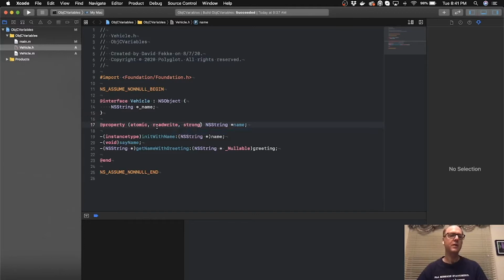So these are actually keywords that default to the property automatically. If we wanted to, we didn't have to put anything in here at all. But I'm going to talk about what you can put in here instead to get a different result. So atomic essentially refers to how a thread will hold on to this property.